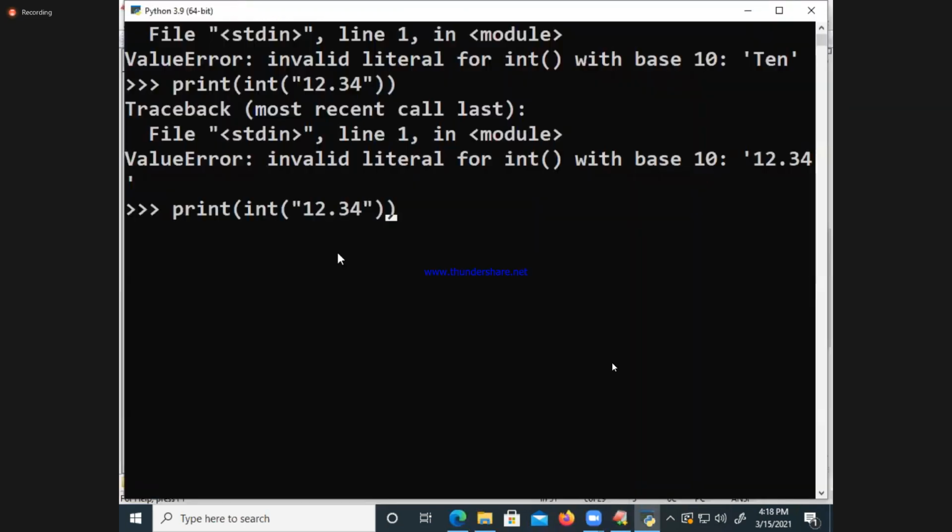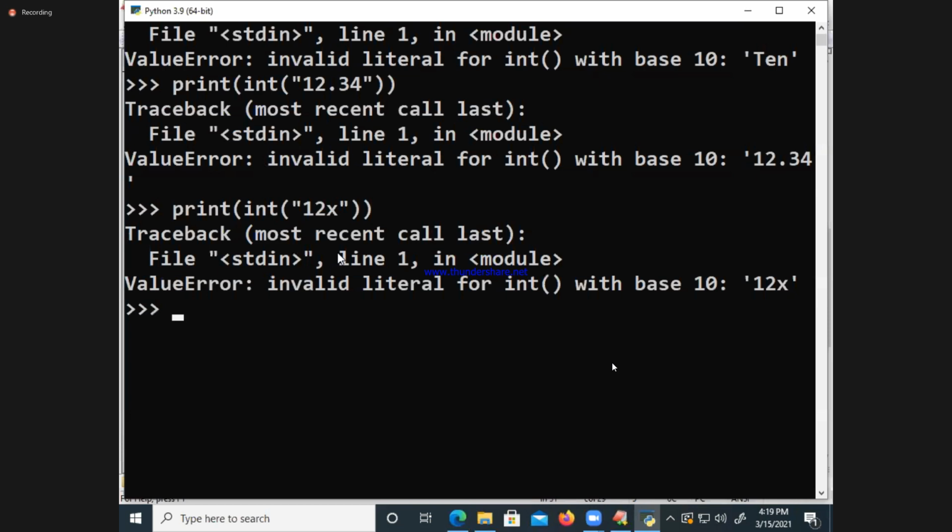This is the last class recapitulation, with some examples. Last and final, let me show you: int of "12x". Possible to convert or not? Not possible to convert, because it is an alphanumeric value. Alphanumeric values cannot be converted. Shall I move forward?